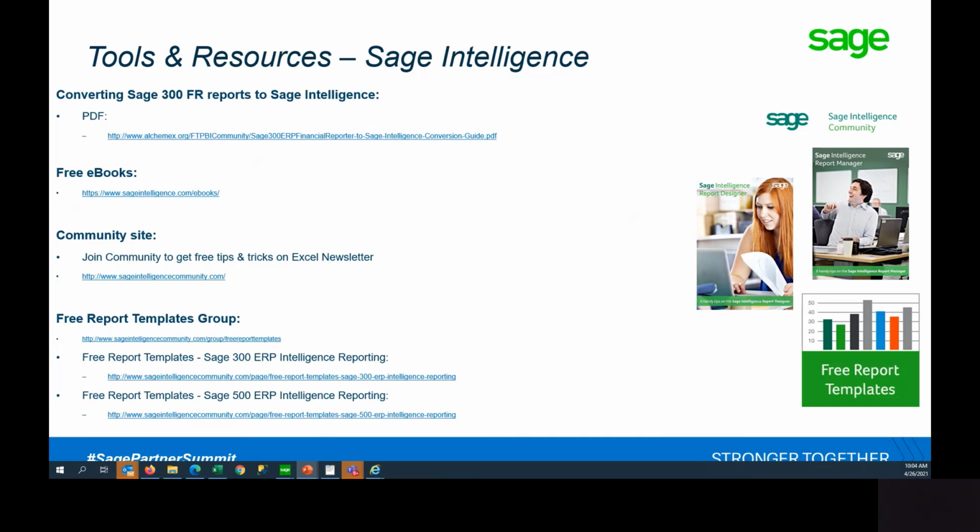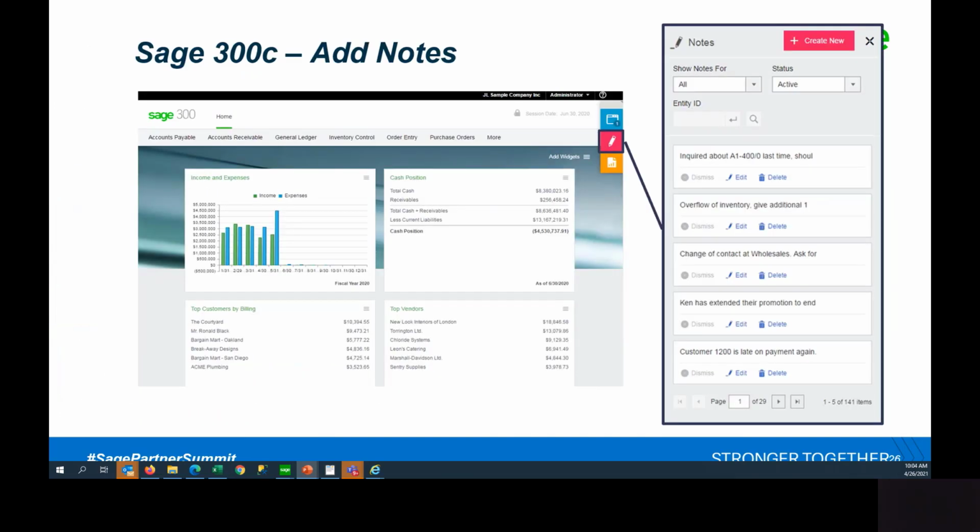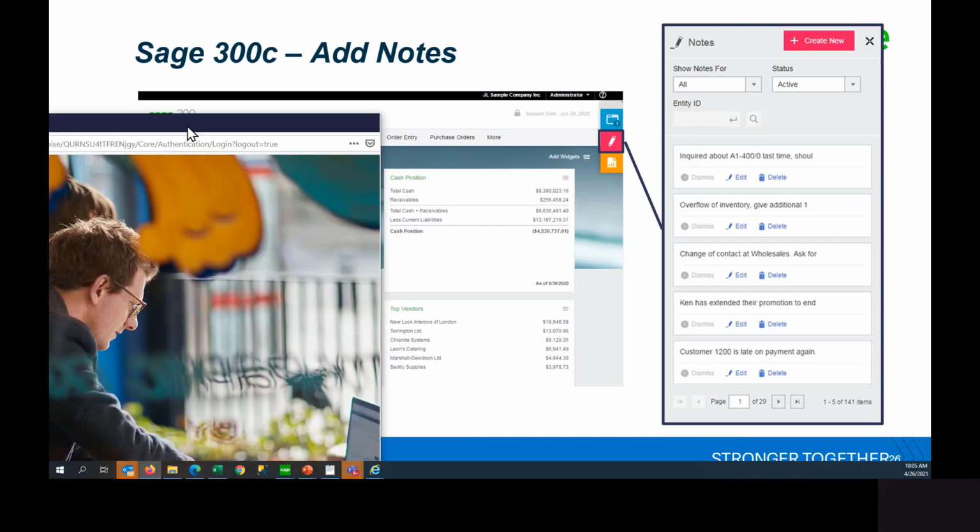Okay, so now I'm going to segue out of the idea of reporting and look at some of the things that we put into our web screens, right? So you may be aware, in addition to the standard desktop product of Sage 300, we also have a web version of these programs, right? And I'm just going to talk through a few items on here with these screens.